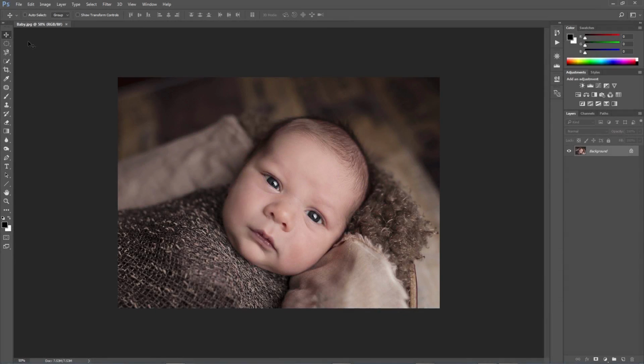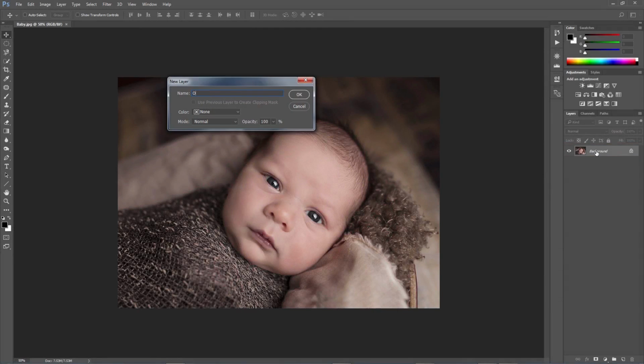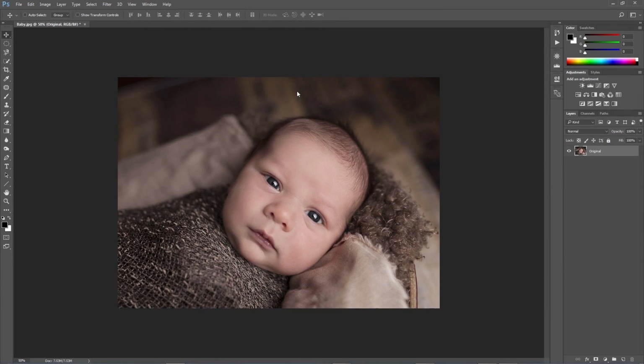Once you have your photograph open in Photoshop, double-click on the background layer and rename it to Original. Hit OK when you're done. Whenever I create projects, I like to keep an original of the image untouched. That way, I can always go back to the original if I make a mistake or need to use an unedited version for any reason.